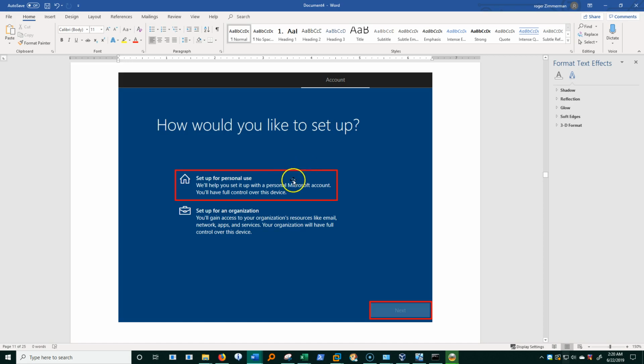What we want is personal use. But wait a minute, it says personal Microsoft account. Well, I actually don't want to use a Microsoft account. I want to use a local logon. Well, that's okay. If you set up personal use, you will have that option. It just isn't obvious from this screen. So set up for personal use and then click Next.